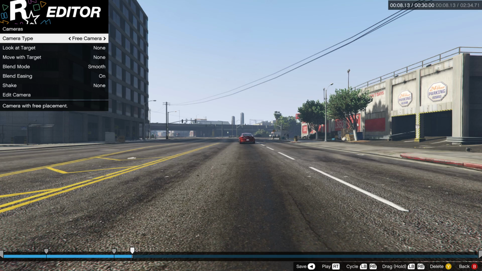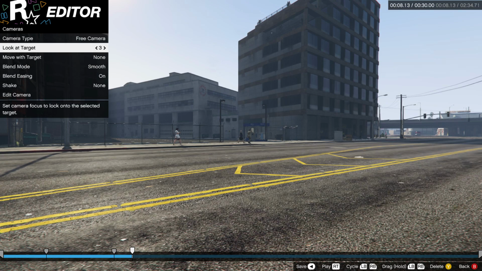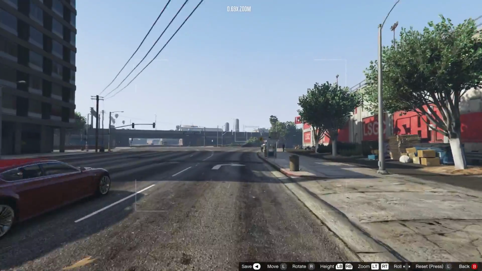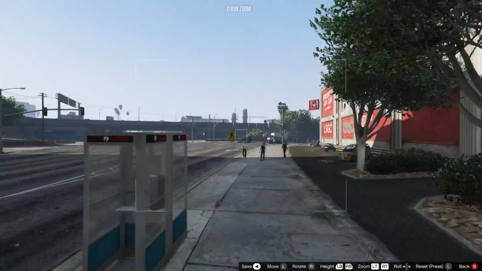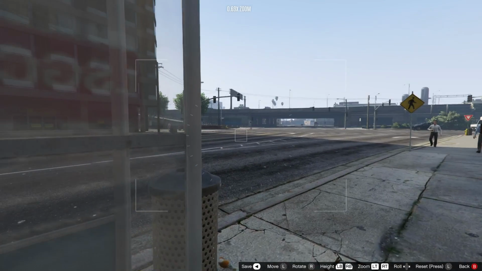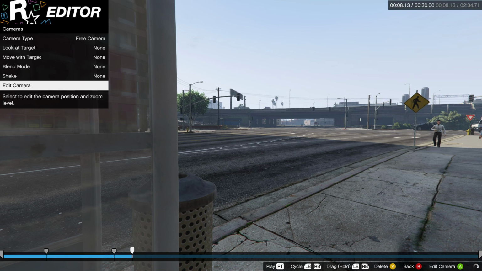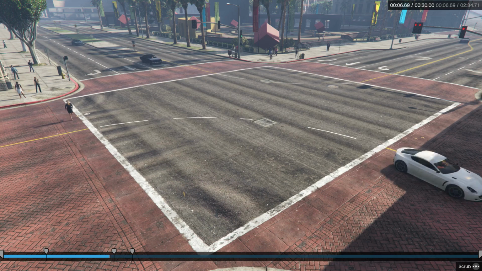Yet again, at this new marker that I just made, I'm going to edit it and move the camera. So where do we want it now? That is the question. I think I want it right here, just so it looks like we're a bystander watching this car go by. Push back to save, and then I exit, and I'm going to scroll back and play it from here.